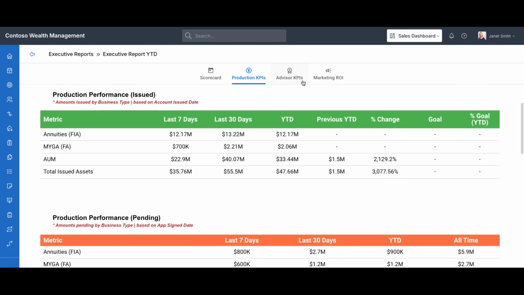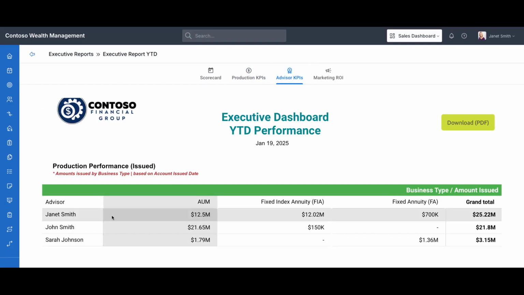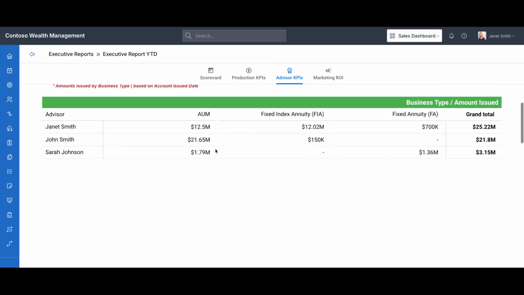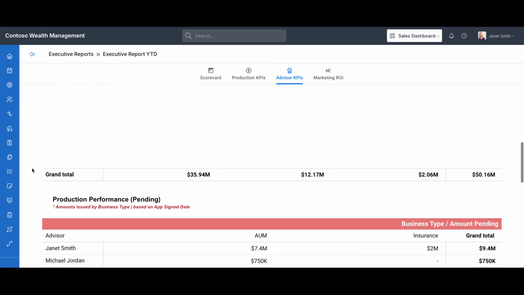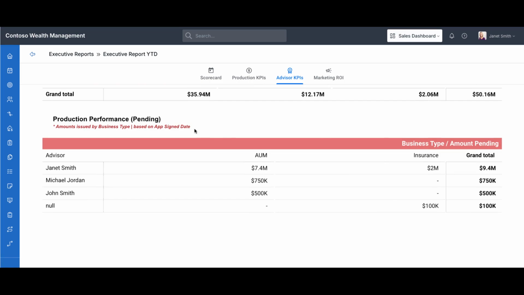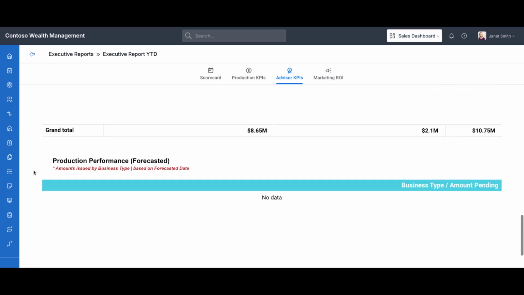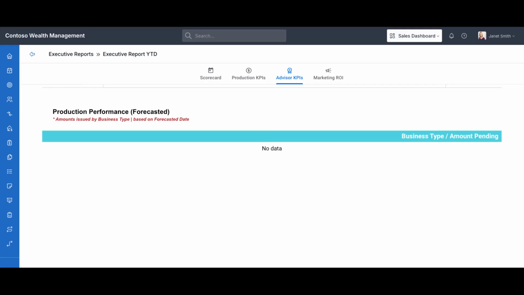The advisor KPI report functions similarly to the production KPI report. However, this report is broken down per advisor. For each advisor, you can see year-to-date issued amounts for AUM, fixed index annuities, and the grand total. If you scroll down, you'll see the pending accounts per advisor, which display the total number of accounts, not just year-to-date data. If you navigate to Production Performance Forecasted, any available forecasted data will be displayed in the Forecasted section.